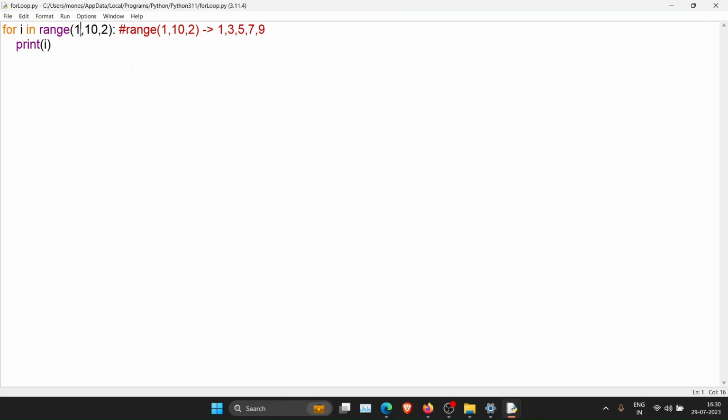What if we want to decrement? Maybe we want to print 10, 9, 8, 7, 6, 5, 4, 3, 2, 1. So to print something like that, we need to have 10, comma 0, comma -1. Okay. So we will first execute it and check.